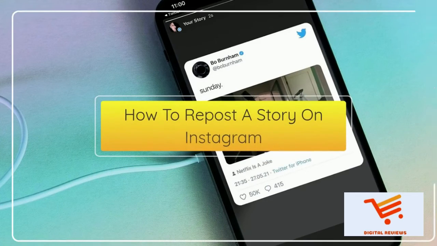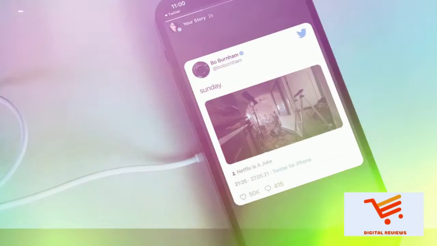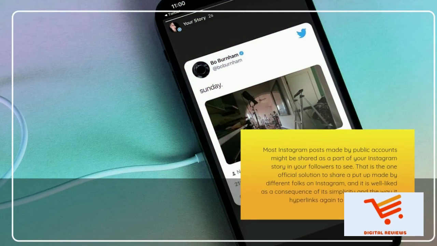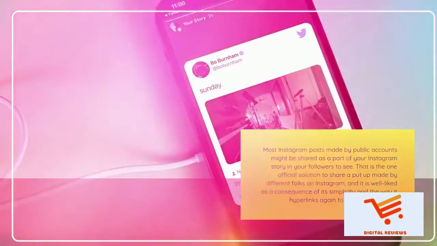How to repost a story on Instagram. Most Instagram posts made by public accounts can be shared as a part of your Instagram story for your followers to see. That is the one official way to share a post made by other people on Instagram, and it is well liked because of its simplicity and the way it links back to the original creator.